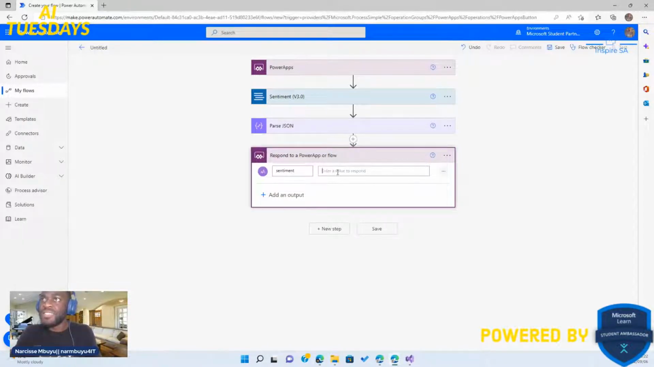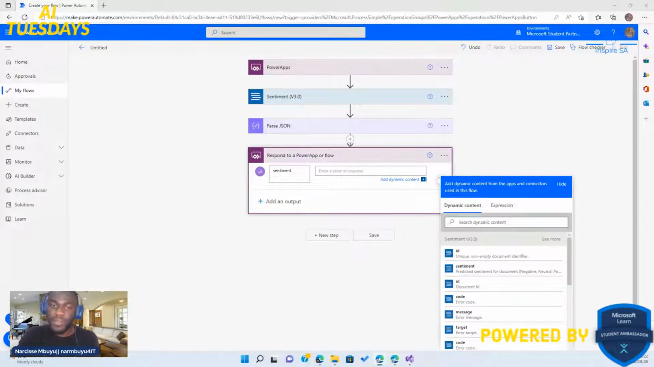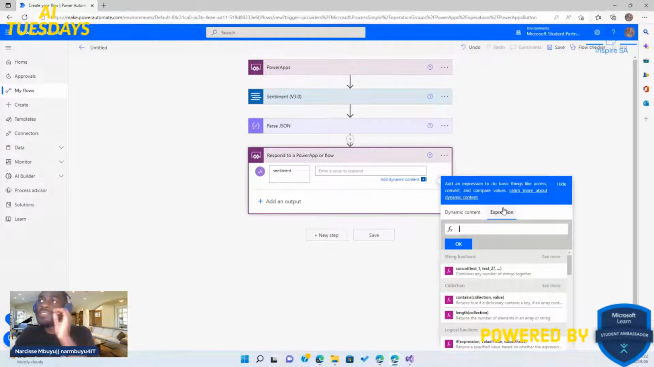And then enter value to respond with. So over here, we can add dynamic content again, or we can write our own expression. You're probably wondering what the expression is, but we're going to write our own expression because we want to expect certain things. We want to expect exactly the sentiment as it is, and we also want to expect the score as it is. So that's what this one means.